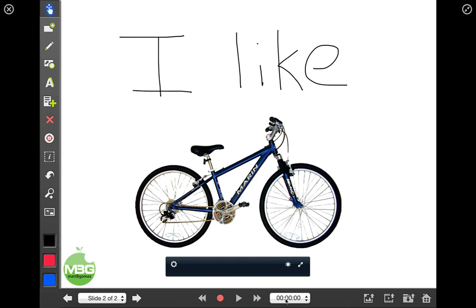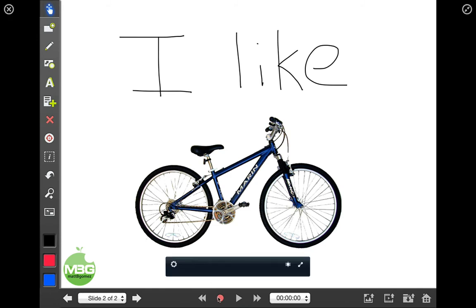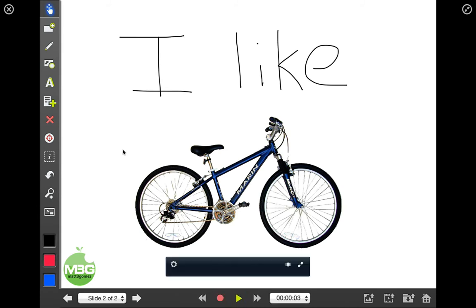You can see there's no recording on this page. So I'd have them come up, they would practice reading "I like bicycles," then the class would practice with them, "I like bicycles," and then the last time we would record it. I'd press the red dot, "I like bicycles," then I would stop the recording and then just repeat.